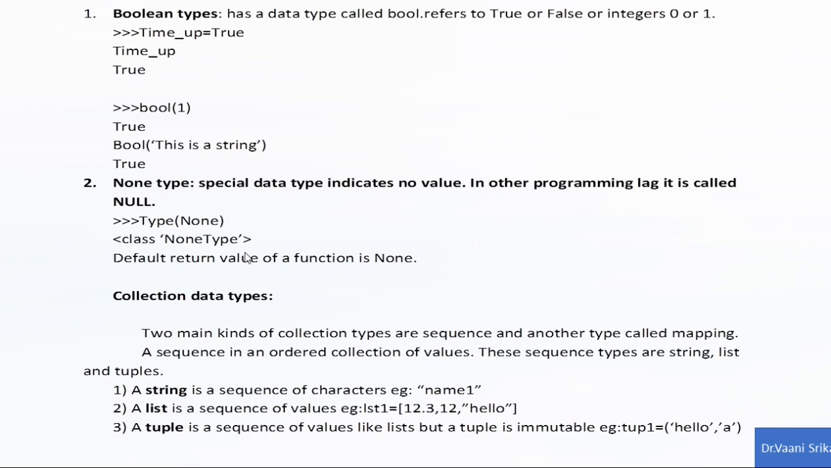So None, in one of the sessions I've told, is the only one which is having a data type as NoneType. And if you ask, the return value of any function is None by default. So if you write a function and you do not specify any return value, then its default value will be None. So that means no value. It doesn't even mean 0. No value, that's all.